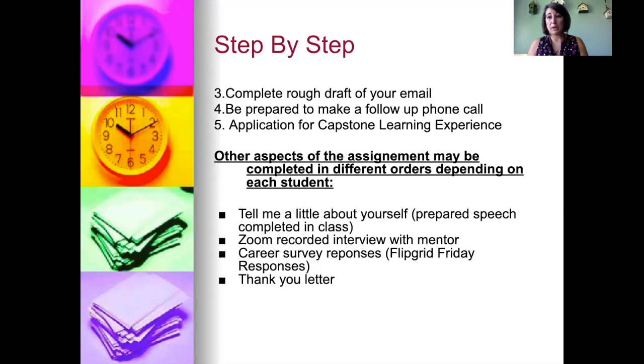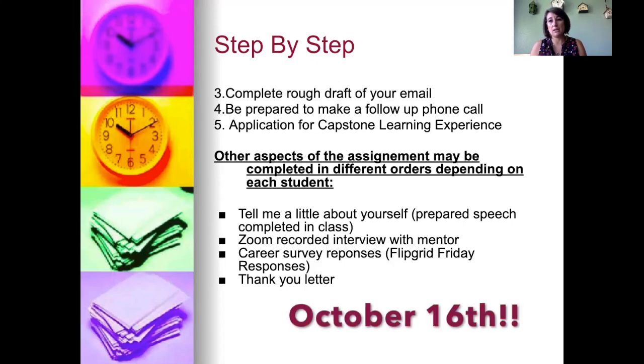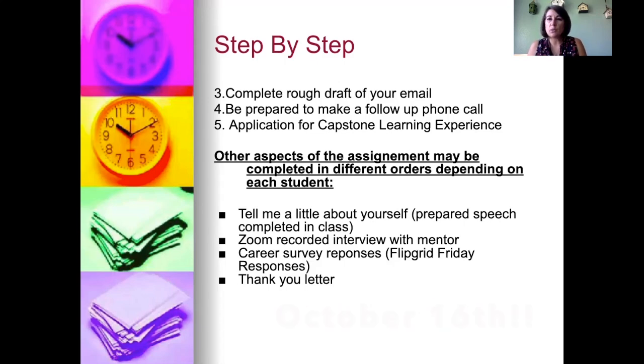And the first 5 steps we're going to be completing together this week and next week. And the other steps will either be done in class as a part of the larger assignment, or it might be something that you're doing as a result of finding a mentor, doing the interview, and you might complete it before other students in the class. So that's why I can't say you're going to be doing it on any specific date, but I do have a due date, October 16th. That's when I need you to have that interview complete, because we're going to be doing some other things with the Capstone Learning Experience moving forward past October 16th. So you're going to need to have your interview done by then.